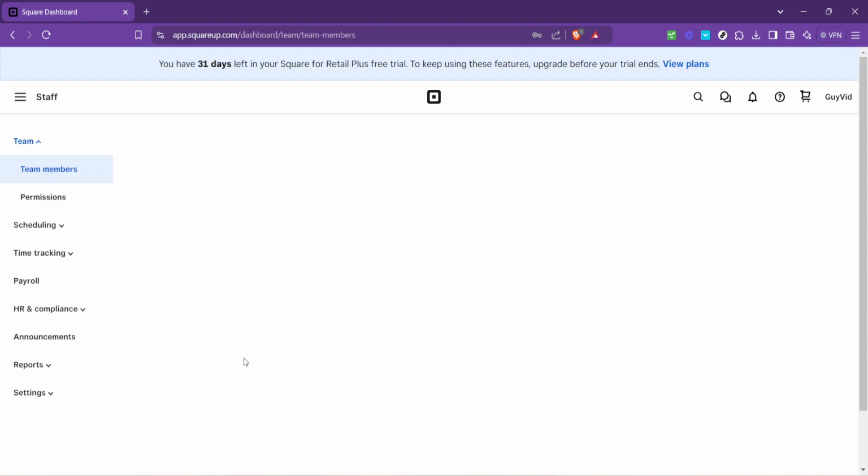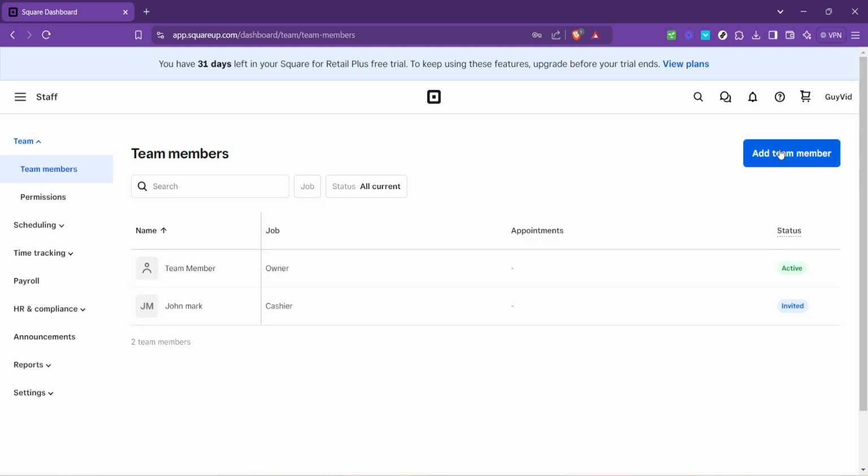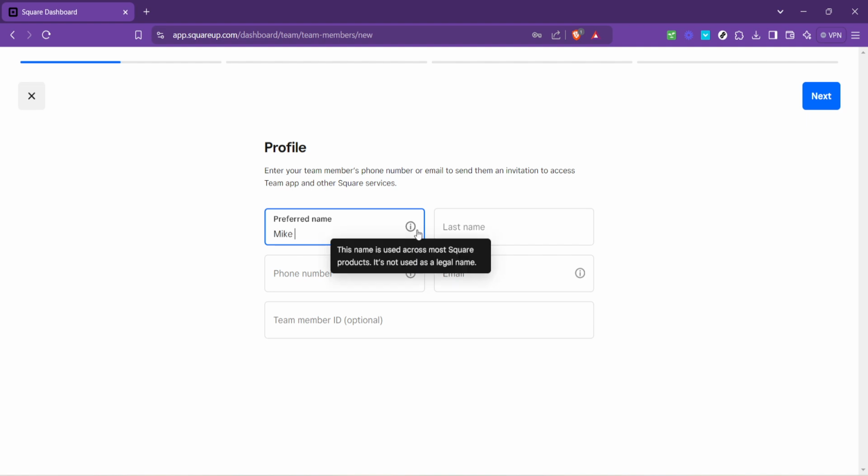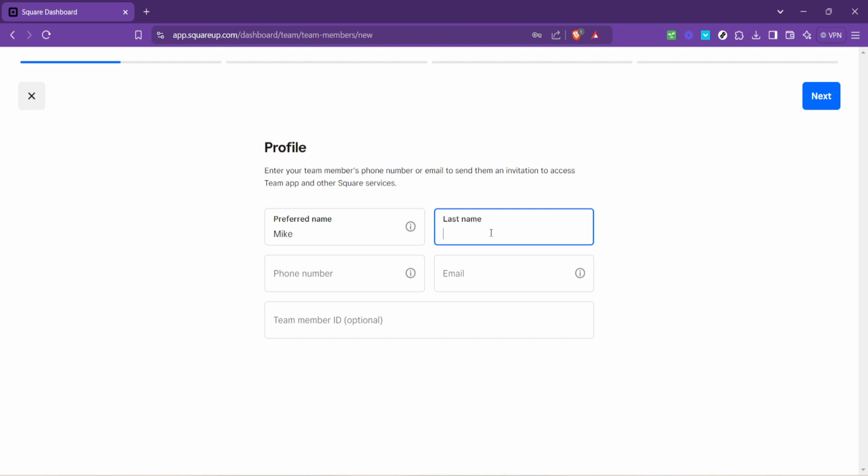You'll be directed to a new screen where you can start the process of adding a staff member to your Square Appointments. The first piece of information you'll need to provide is the preferred name of your staff member. This is the name they'll be known by within your Square account. It's important for personalization and to ensure smoother internal communications.